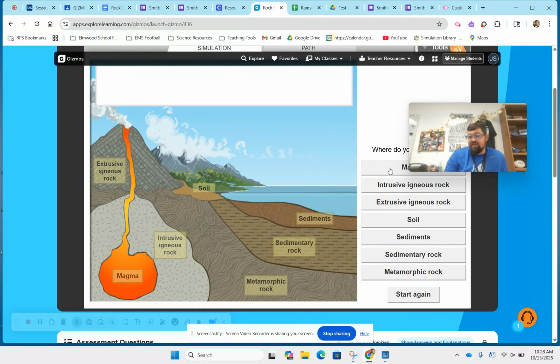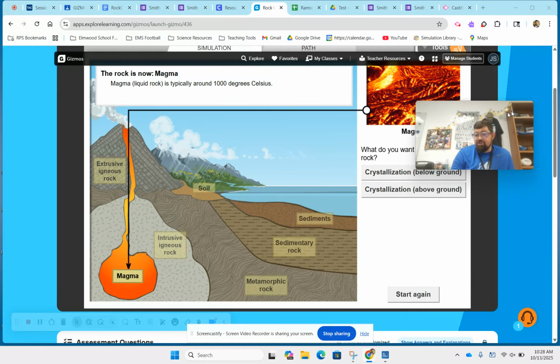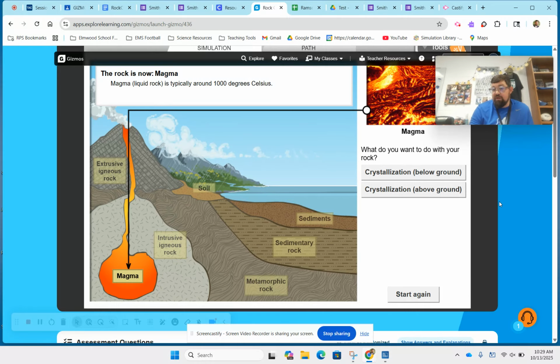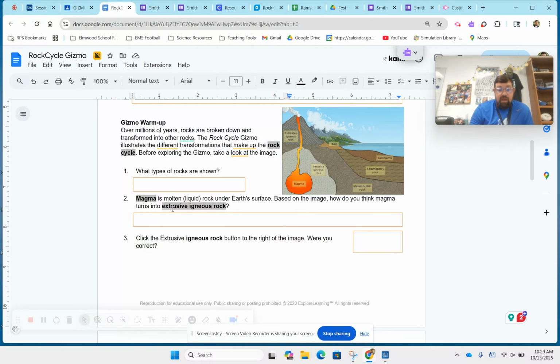If you want to find out using the gizmo, you would start at magma, right? And there are some options as to what can happen. It can crystallize below ground, or it can crystallize above ground. I'm going to go ahead and click the right one and say crystallization above ground. It tells me a little bit about magma. When I click here, now it becomes extrusive igneous rock, and it tells me how. It says when the magma cools and crystallizes above the surface, extrusive igneous rock, such as basalt or obsidian, will form.